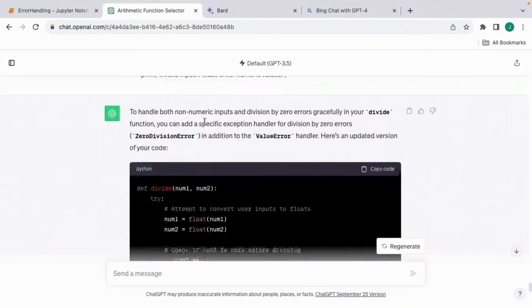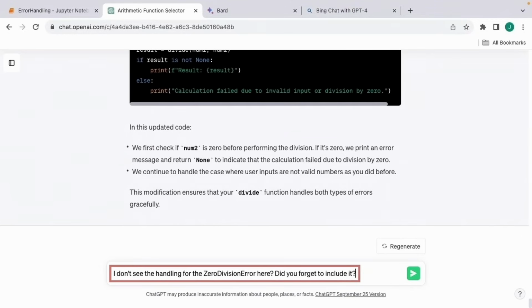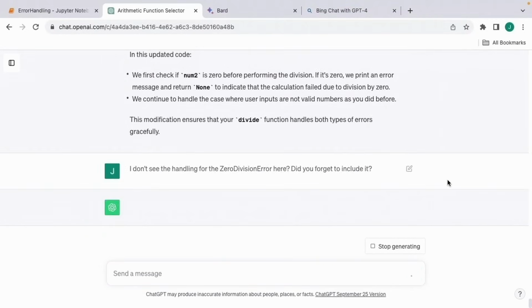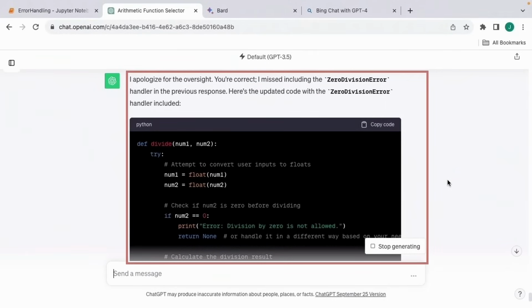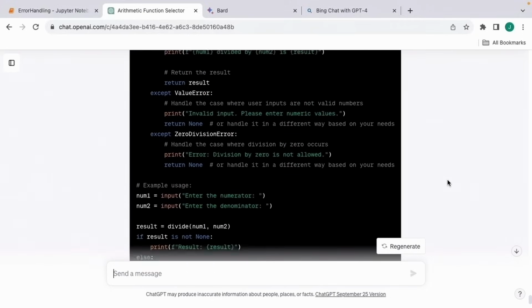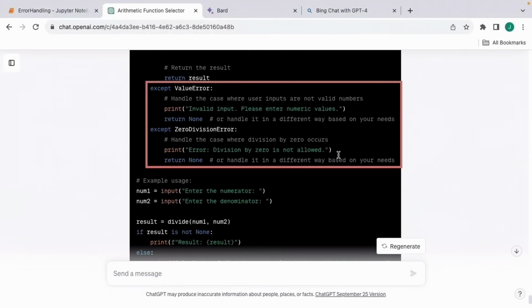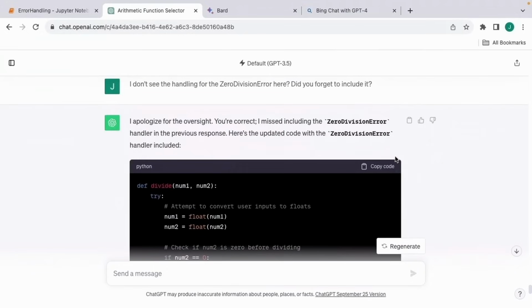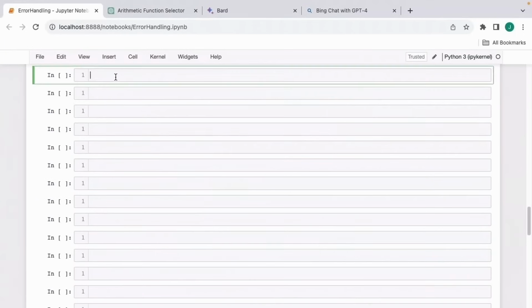So I asked ChatGPT a follow up question. I don't see the handling for zero division error. Did you forget to include it? And ChatGPT immediately corrects itself. You'll find that in such situations, ChatGPT is very apologetic, but it may not always give you the right answer. But in this case, it does. It said it has given us the updated code with the zero division error handling, and you can see there are two except blocks: except value error, except zero division error. This seems like code we should copy and paste into our code cell and see how things work.